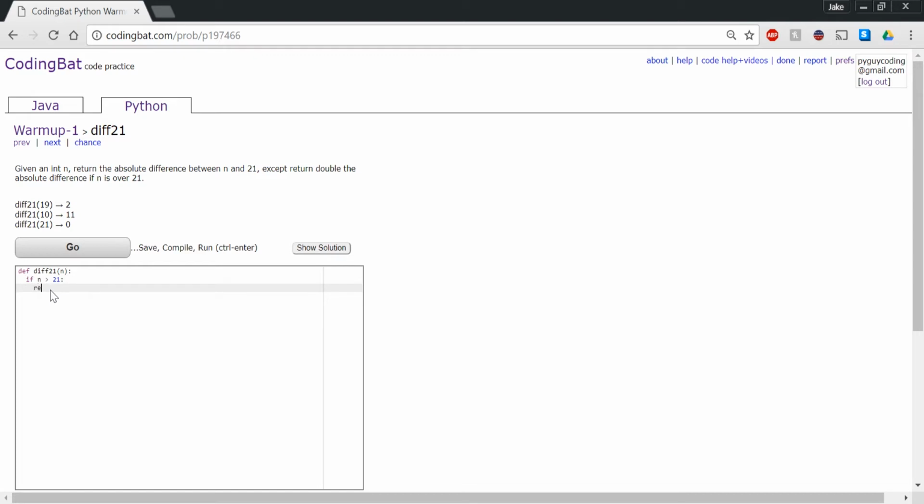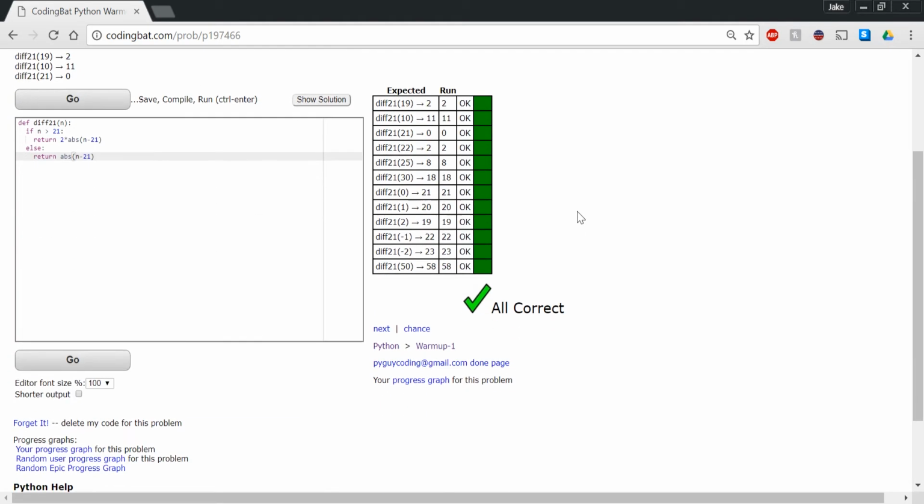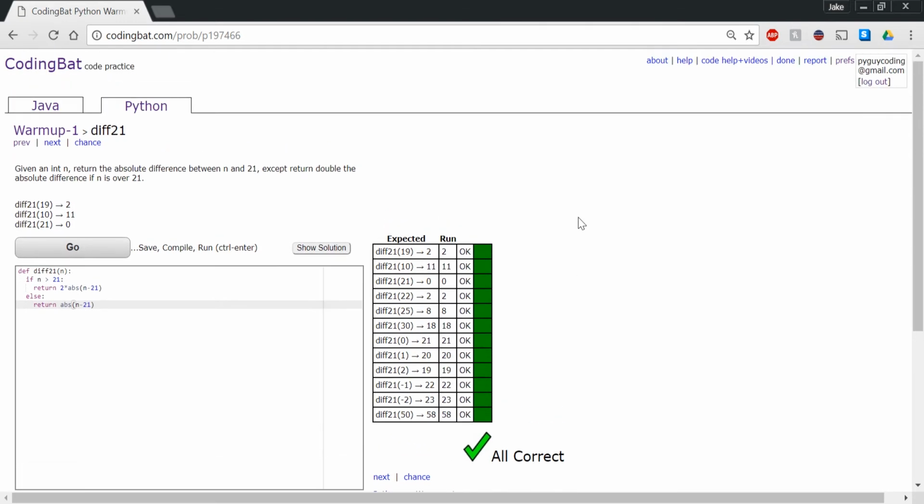So what we're going to do is return twice the absolute difference if n is over 21. So we're going to do 2 times the absolute difference, which is n minus 21. And then else, we're just going to return the absolute value of n minus 21, because only when n is greater than 21, we're doubling the absolute difference. And we got them all right. Let's go to the next one.